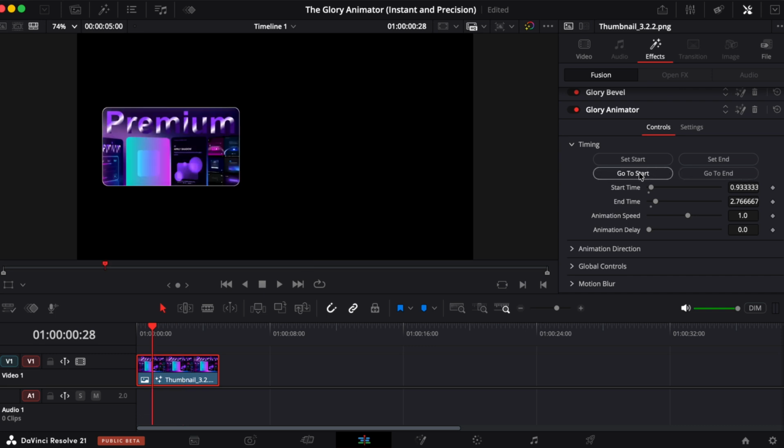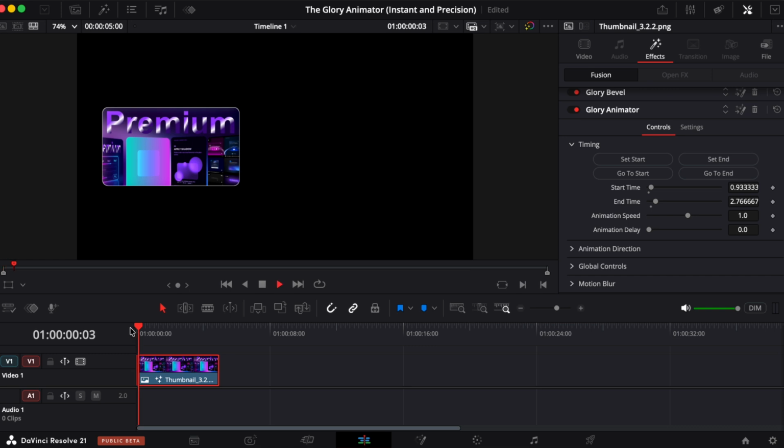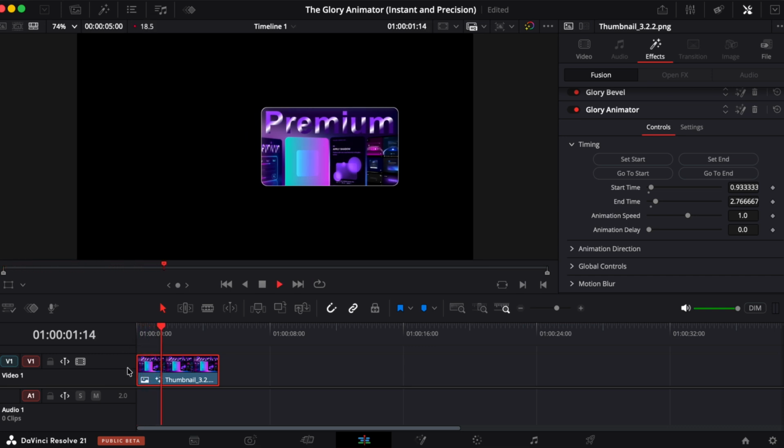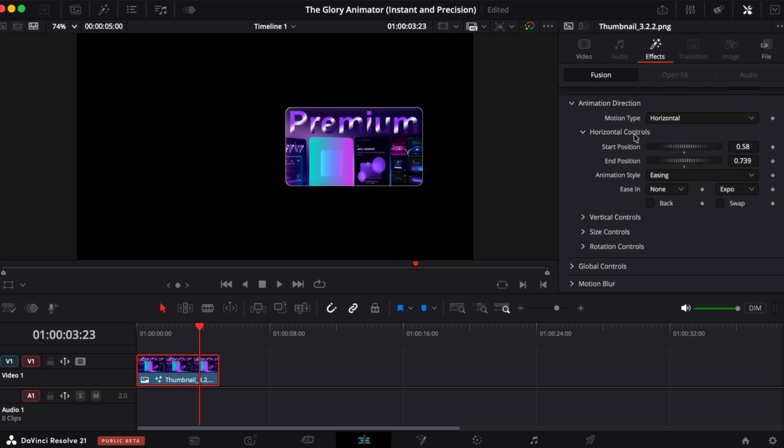And now with this, if you place your playhead here, it will not animate until you get to that particular point that you set for the animation to begin. Then it actually animates. It starts like this. How about the different kinds of animations?